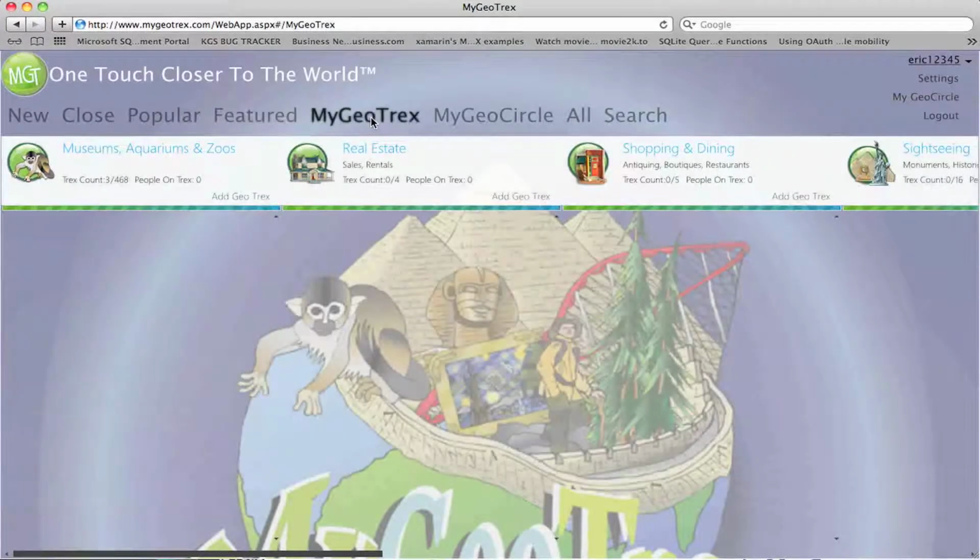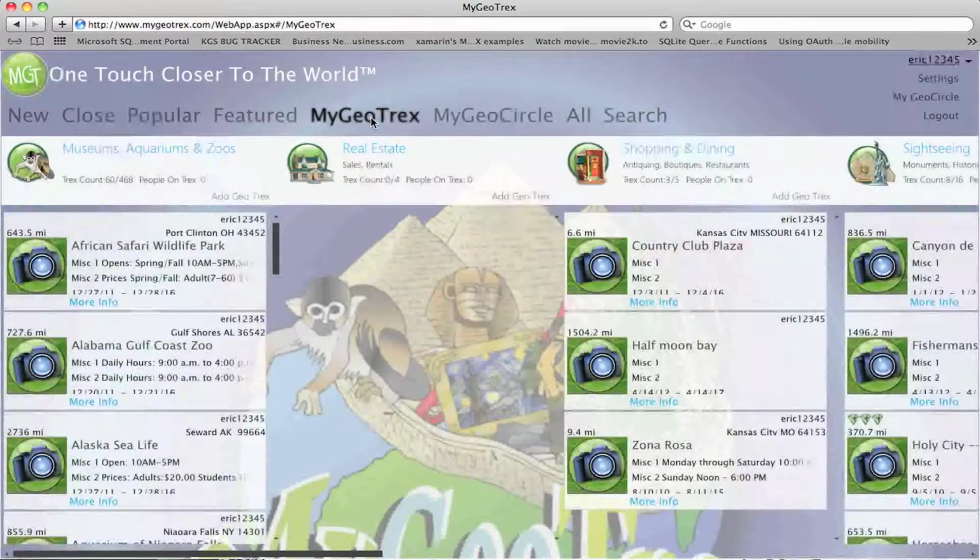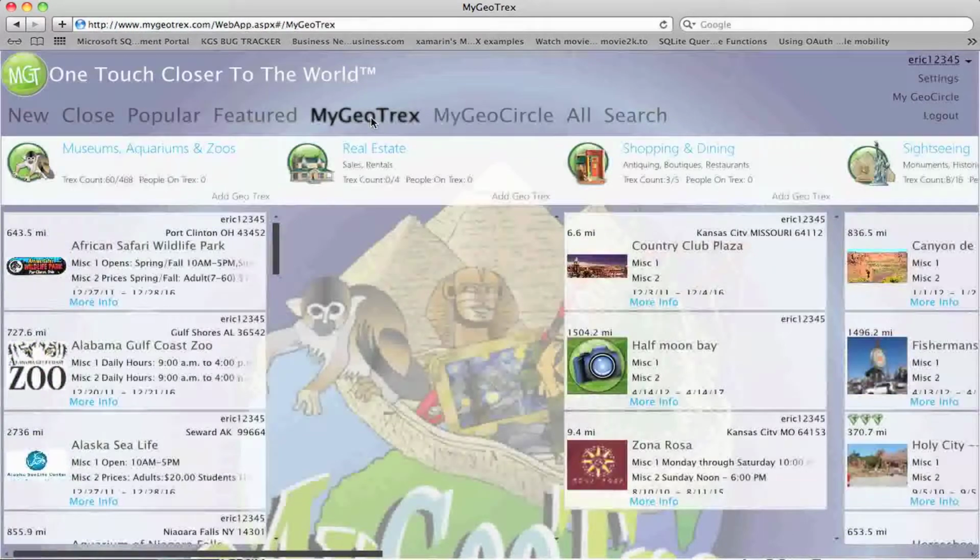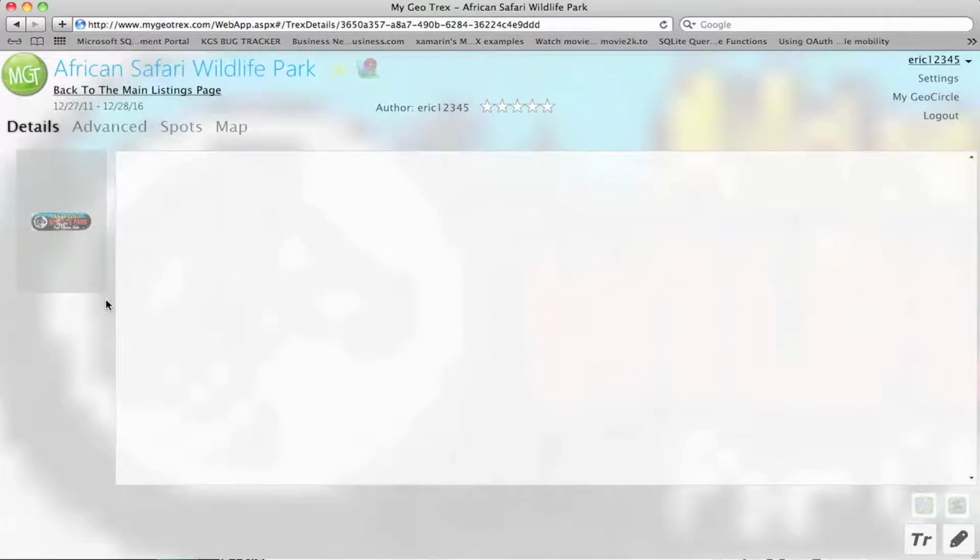We're going to click back on the MyGeoTrexpedition tab so we can see Trexpeditions that were created by us. This shows everything that we've created in this system based upon this user, Eric12345. You can go in and view all the GeoTrexpeditions by clicking on the More Info button below. That will bring up detailed information about the Trex.